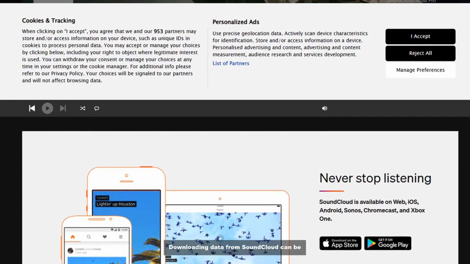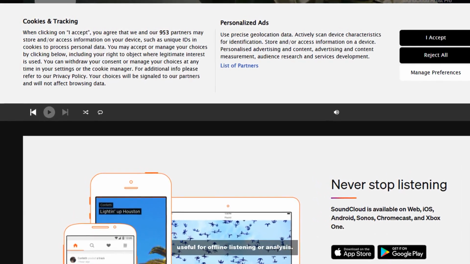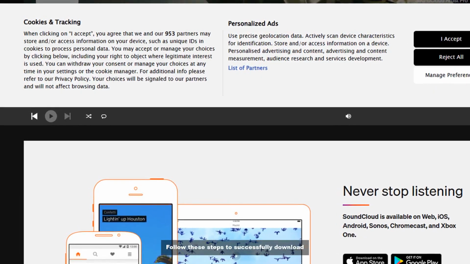Downloading data from SoundCloud can be useful for offline listening or analysis. Follow these steps to successfully download audio from the platform.